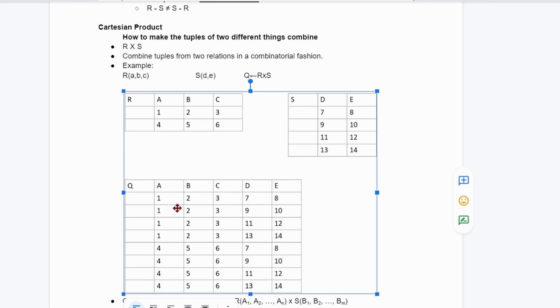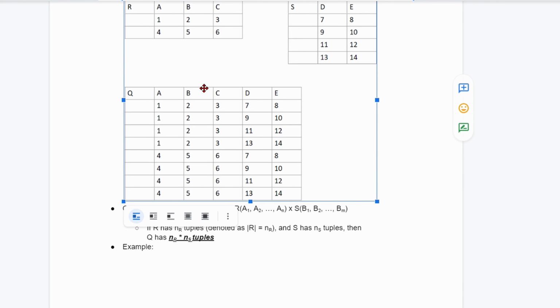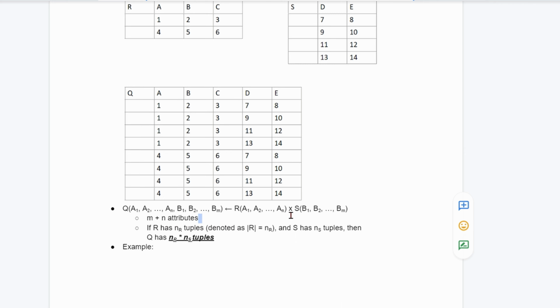If we look at this first line, we have 1, 2, 3 and then 7, 8. So that takes care of this first line. And then we're also going to have a 1, 2, 3 for our 9, 10, a 1, 2, 3 for our 11, 12, and then 1, 2, 3 for our 13, 14. Now, we also have to associate our 4, 5, 6 with this. So then we have 4, 5, 6, 7, 8, 4, 5, 6, 9, 10, and so on and so forth. So basically, you can think about factoring it into the S, kind of multiplying it together, and that's going to give us all our outcomes right there.